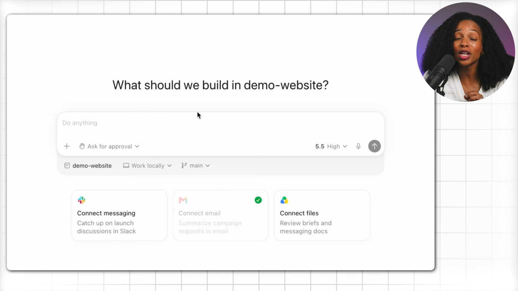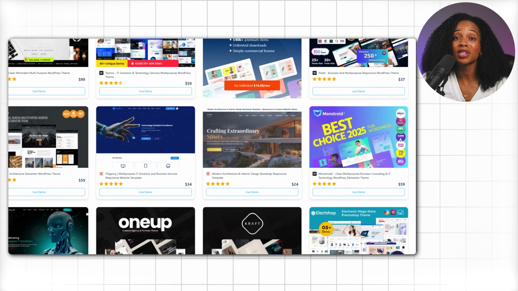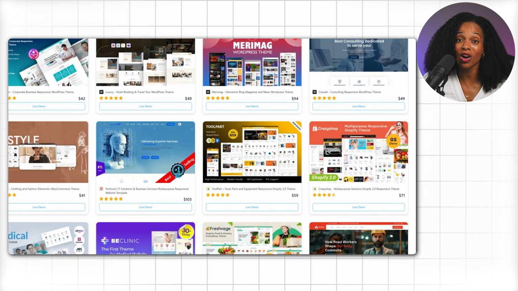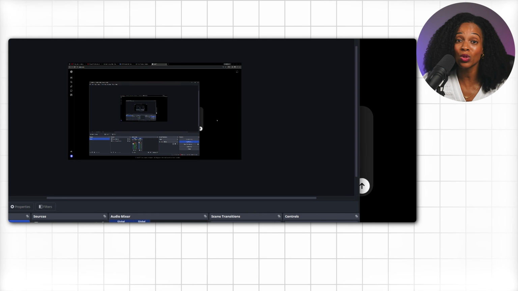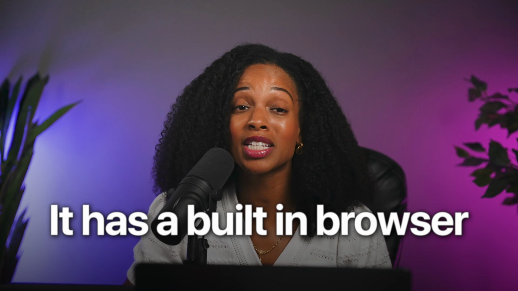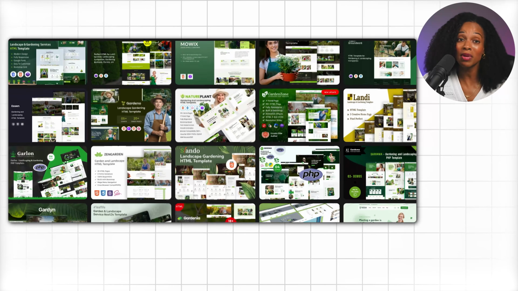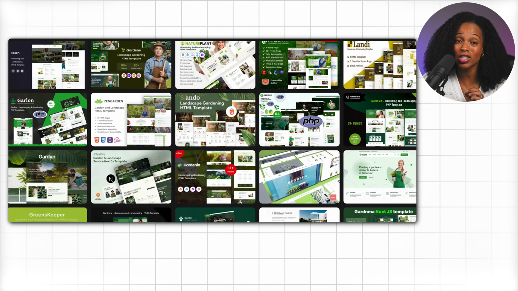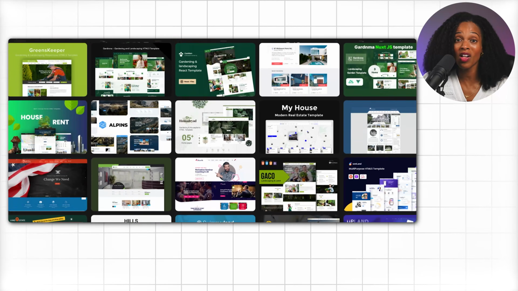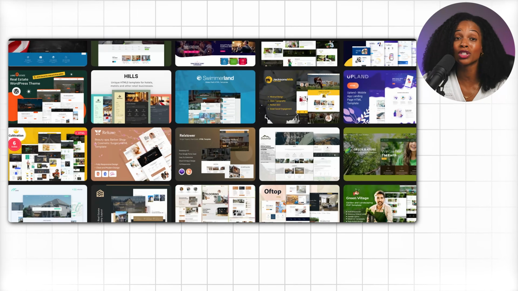Now here's the part I want you to pay attention to because this is where a lot of people leave Codex's best feature on the table. Normally when I design a website with an AI tool, one of the first things that I do is go find templates I already like online, screenshot them, and hand those screenshots to the AI as a reference and say, make it feel like this. But Codex can do something better. It has a built-in browser. So instead of me hunting for inspiration, I'm going to have Codex go out, search the internet for landscaping websites that are already performing well, and use those as a design reference for our website.